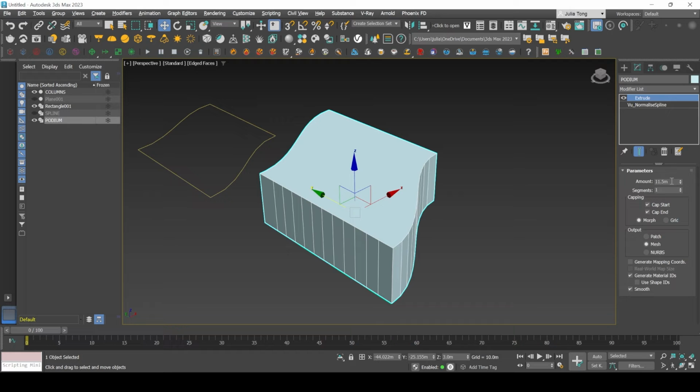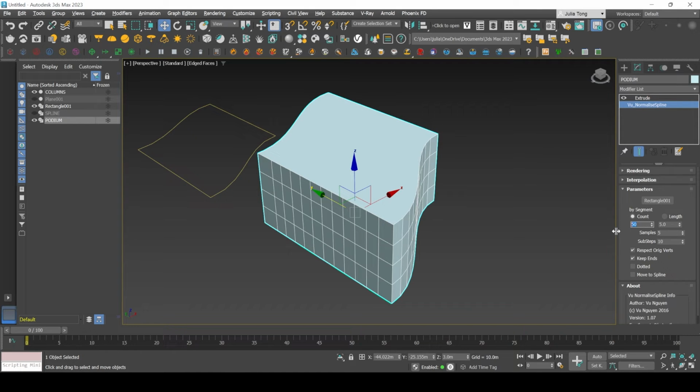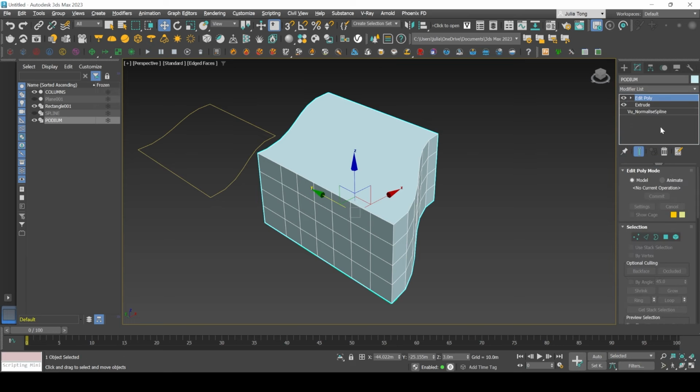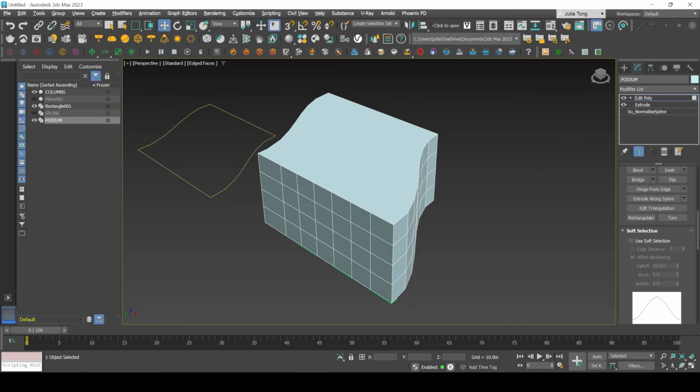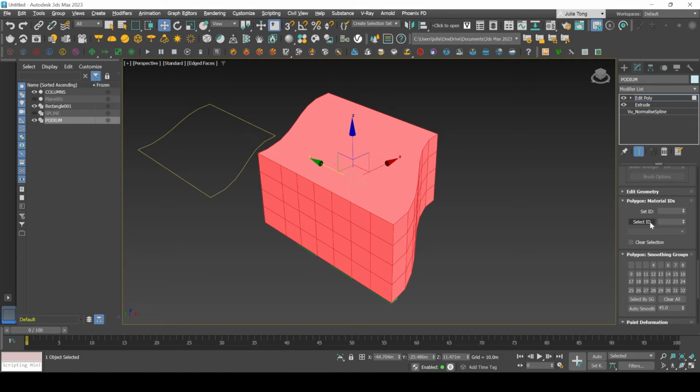Find the extrude function from the modifier list, increase the amount to be extruded, and adjust the segments to however you like. Go back to View Normalize Spline and adjust the segments as well. Insert the Edit Poly function from the modifier list. Ensure that face selection is on or press 4. Scroll down to find the Material ID property and change the Select ID number to 3 so that it will only select the facade of the podium.